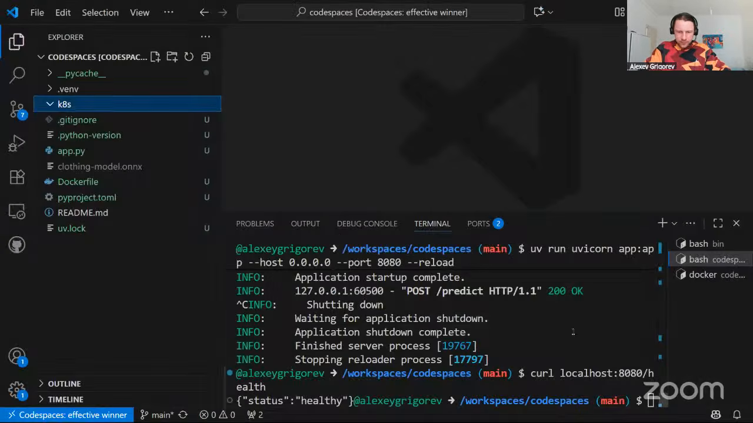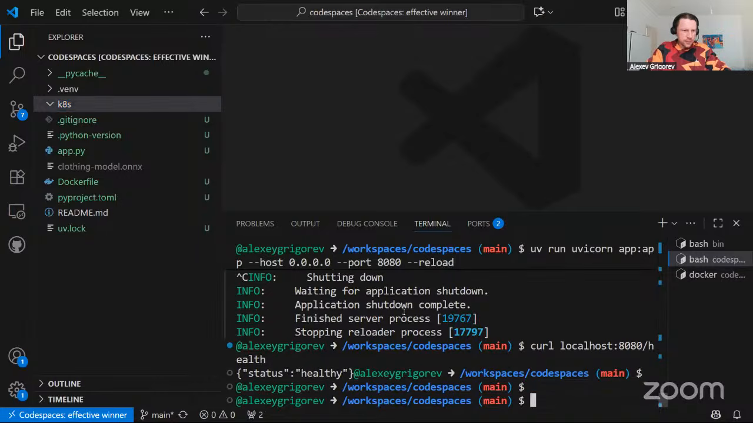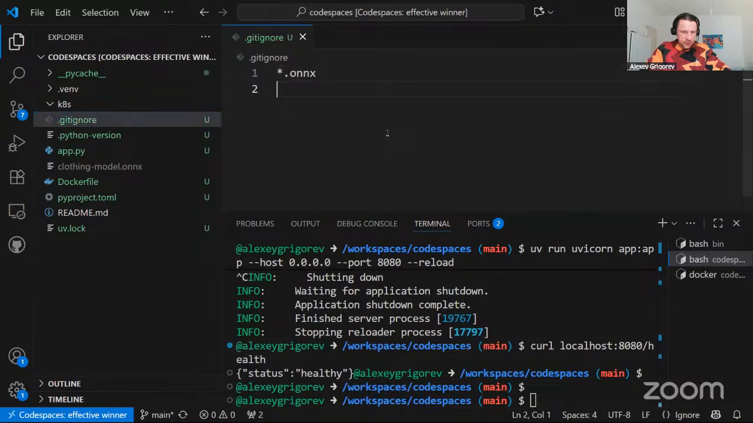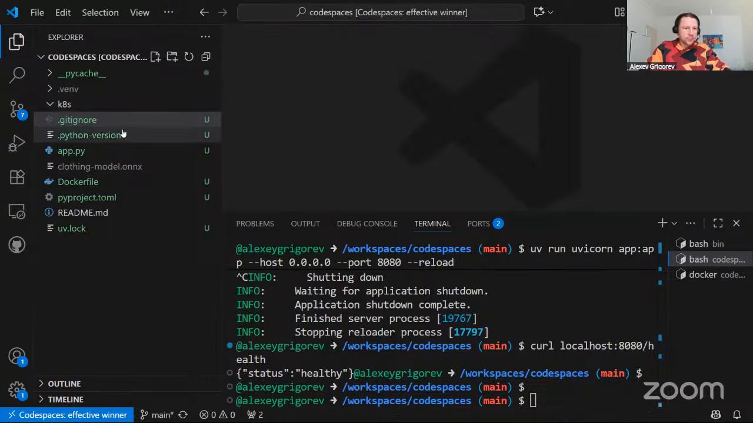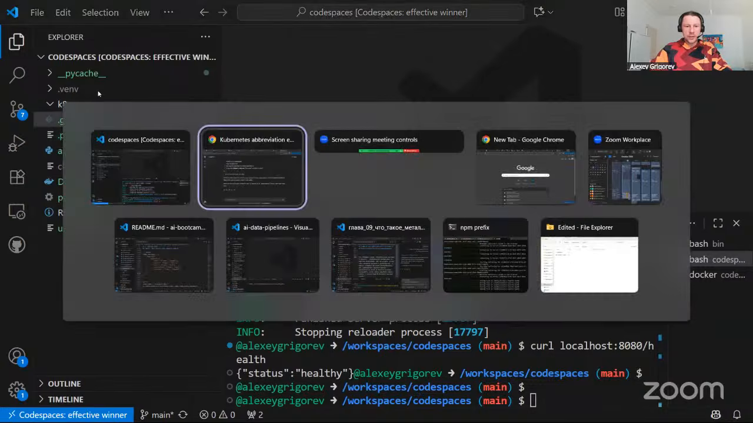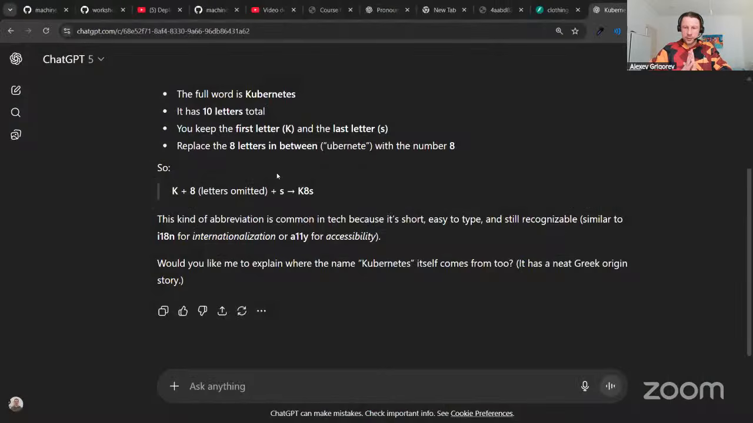Anyways, so this is what we're going to do now. By the way, another thing that I want to add to my gitignore is venv. So we don't want to accidentally commit it to Git. Okay, so now we need to deploy it with Kubernetes.